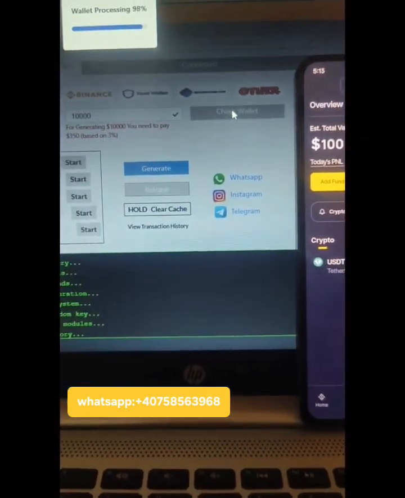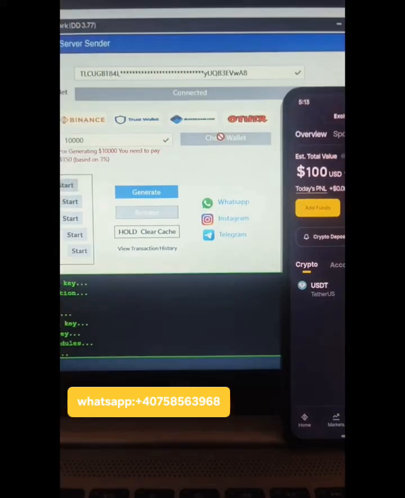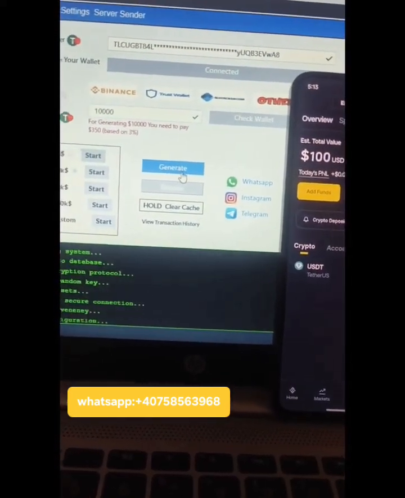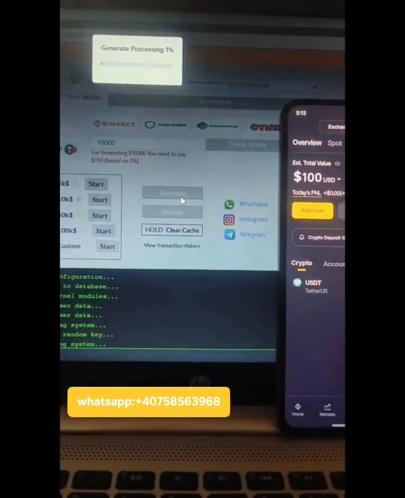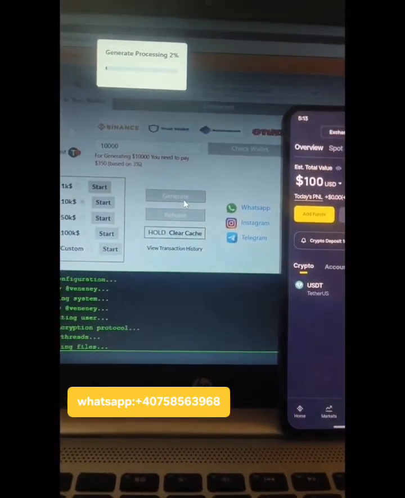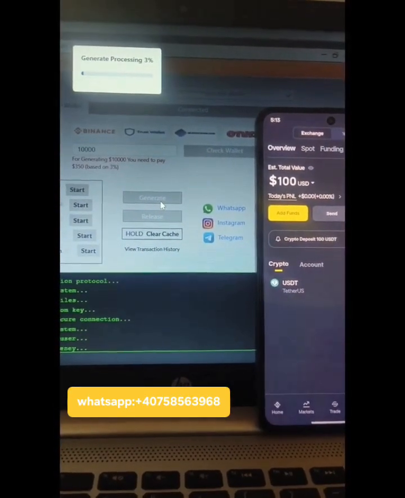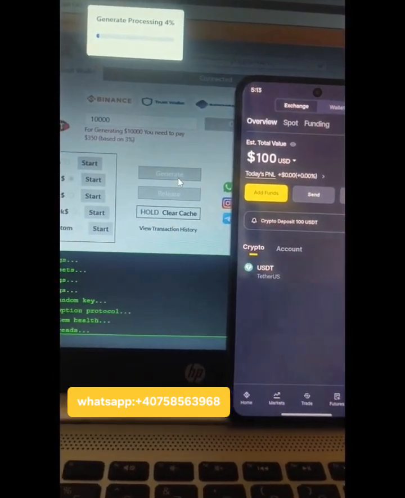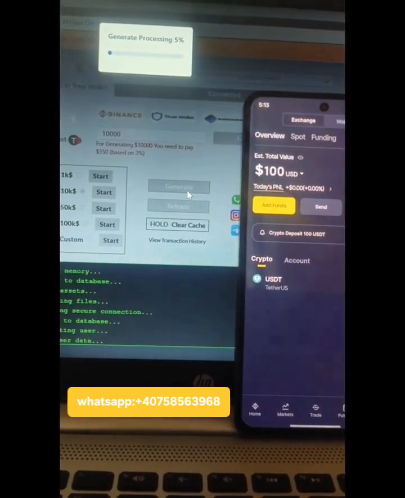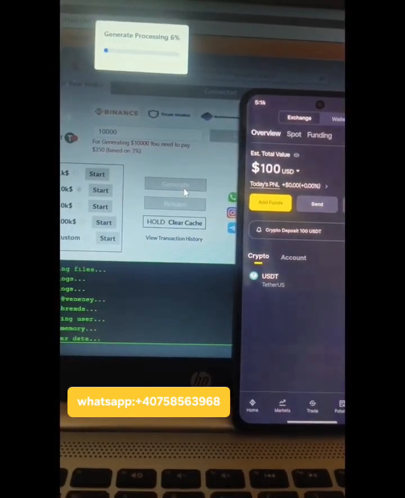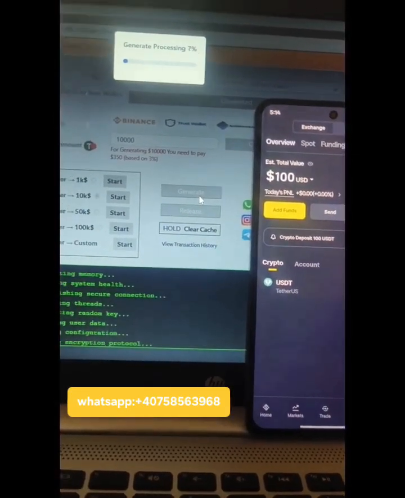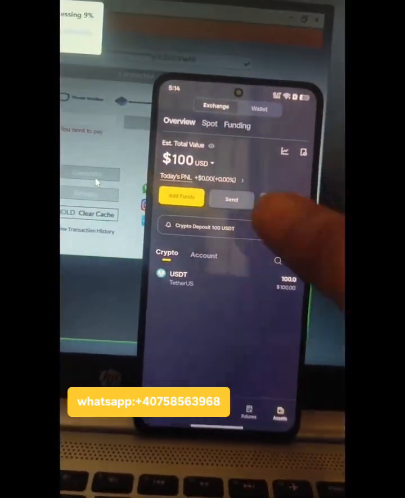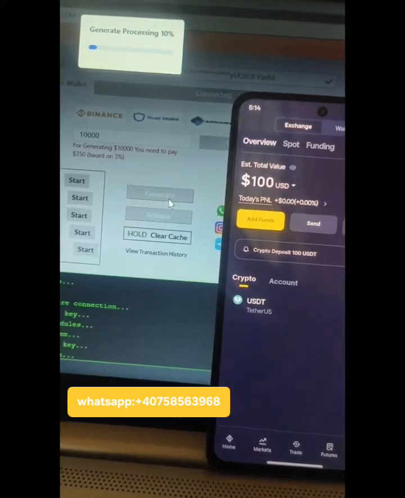After clicking check wallet, the software instantly connects to our wallet and prepares to inject the amount directly into our balance. Once we click generate, we just need to pay the required generate fee. The generate process has started and it usually takes about 5 to 10 minutes. I will fast forward this part and show you the final result once it is fully generated. Alright, the processing is underway and the funds will be credited directly into my Binance wallet.